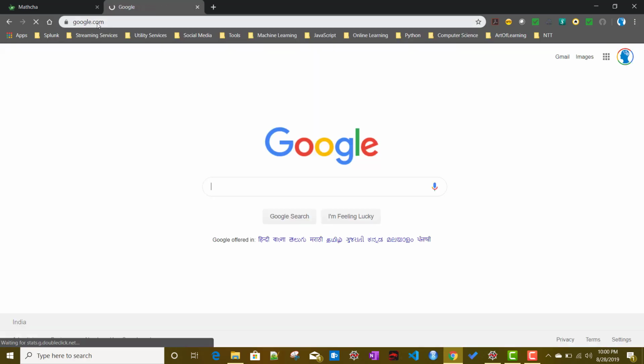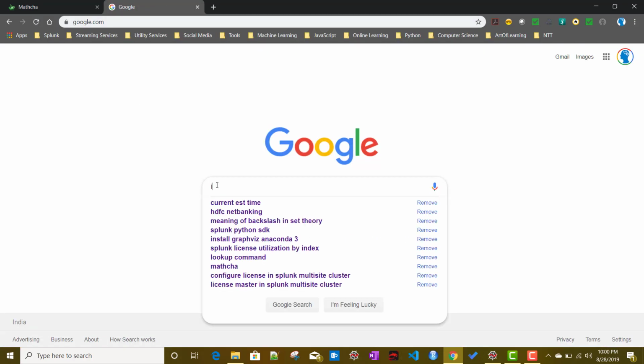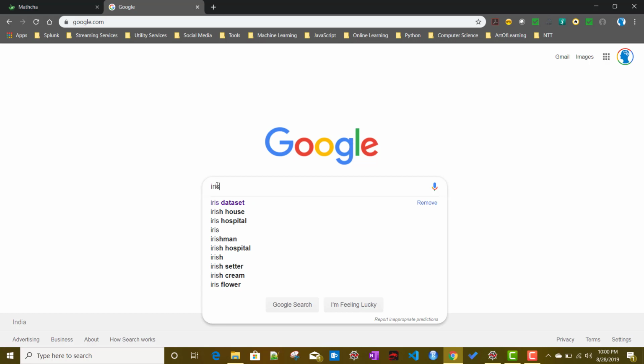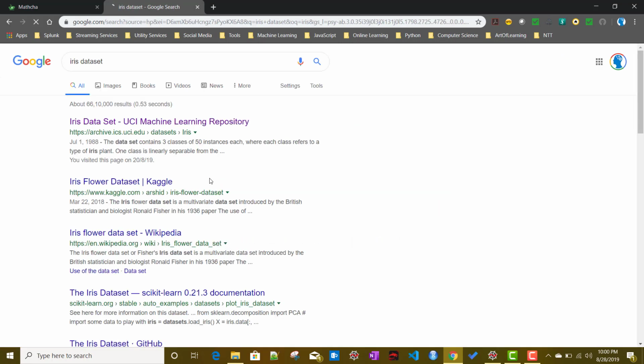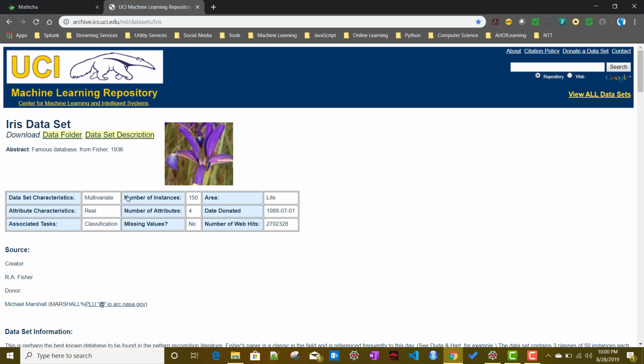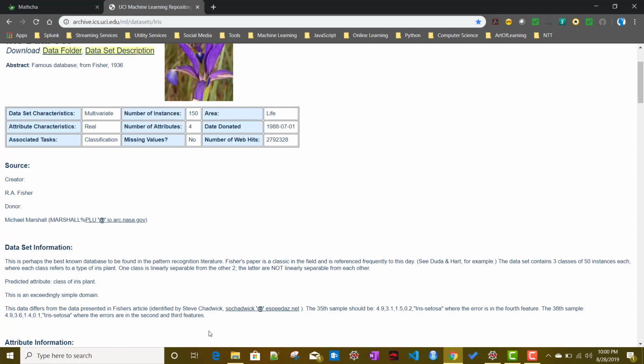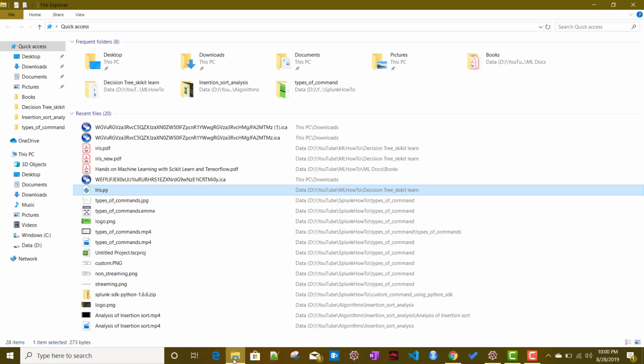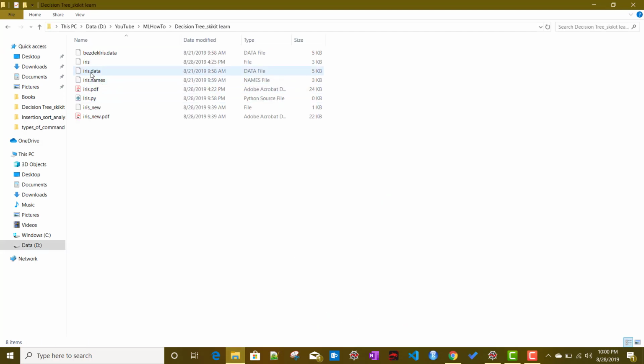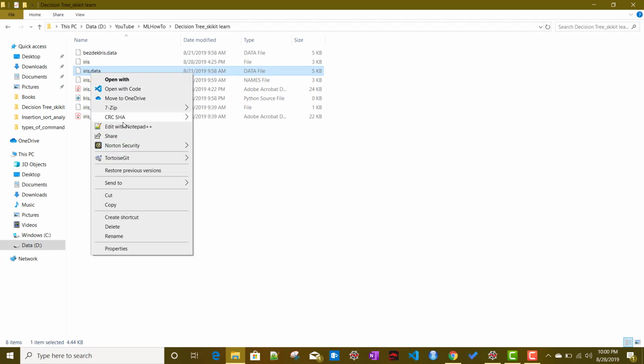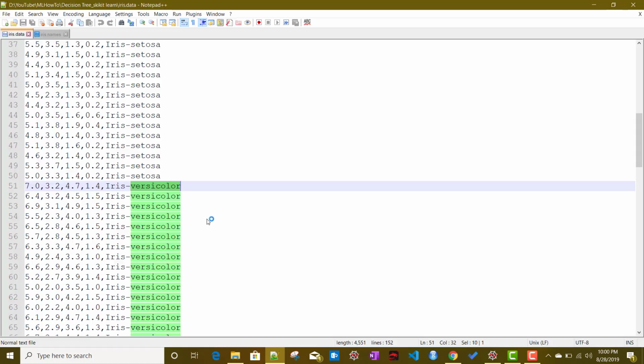If I just go to Google and search for iris dataset, you'll find this dataset over there. This is a very simplistic dataset, and you can download the data folder and the dataset description as well. I already downloaded it somewhere. I think this is the one, iris data and iris names.